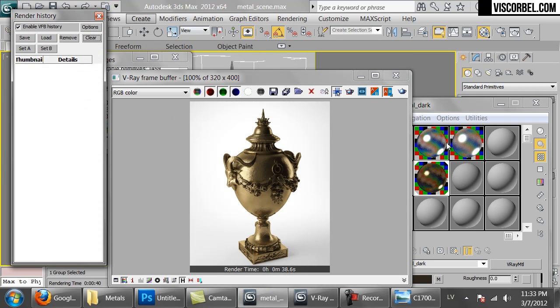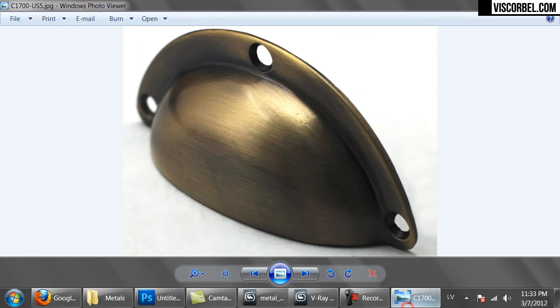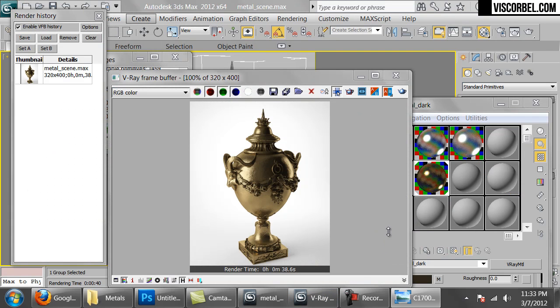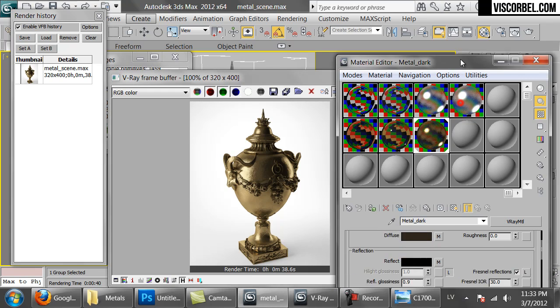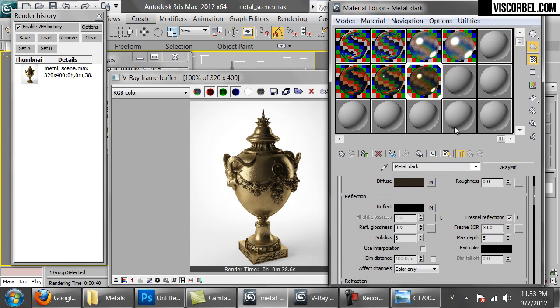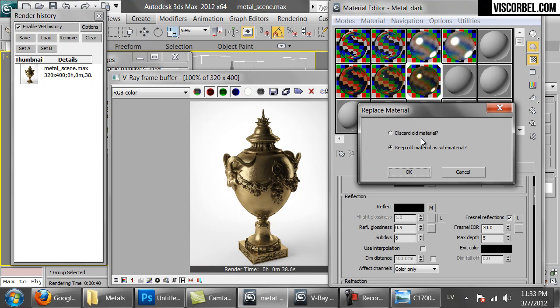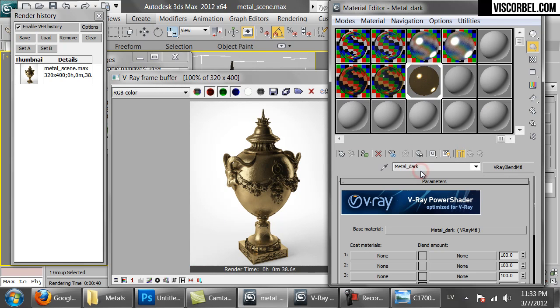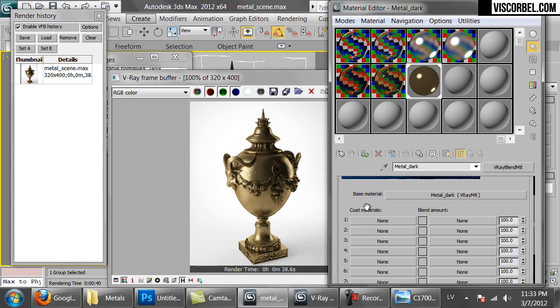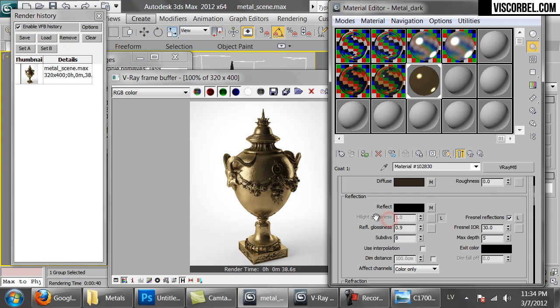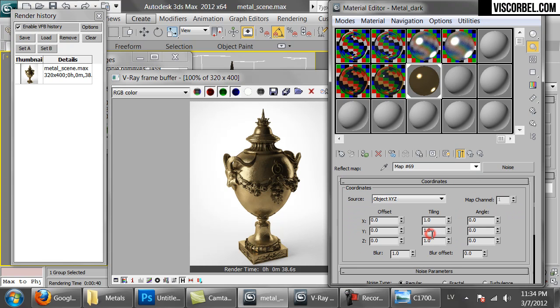Now let's change the material type to V-Ray blend material. What I want to do is add these darker areas that are not as reflective in the inner corners of the object. So to do that, first change the material type to V-Ray blend material and keep the old material as submaterial. So next we're going to copy it to the coat material slot and make it much less reflective.